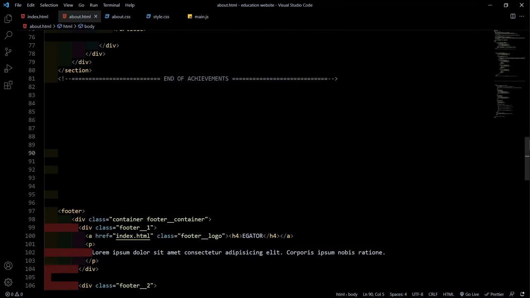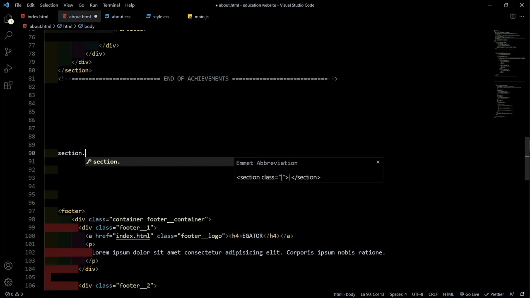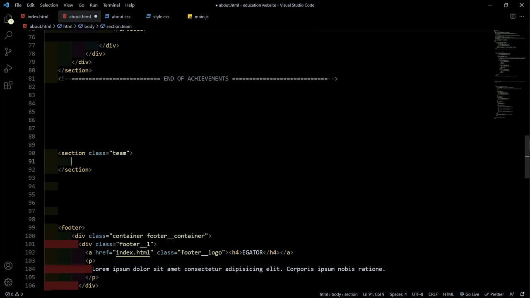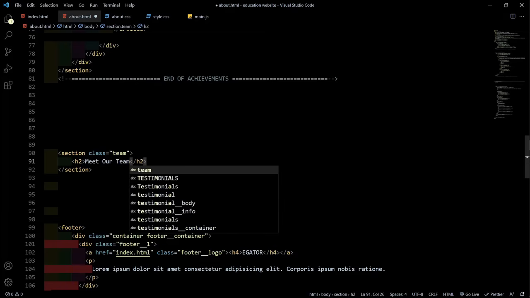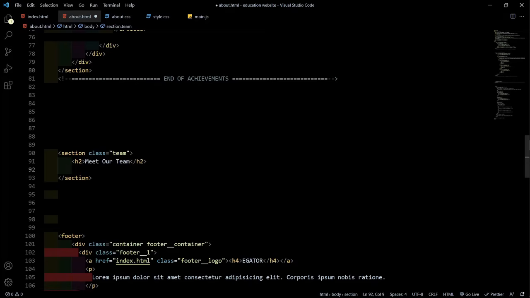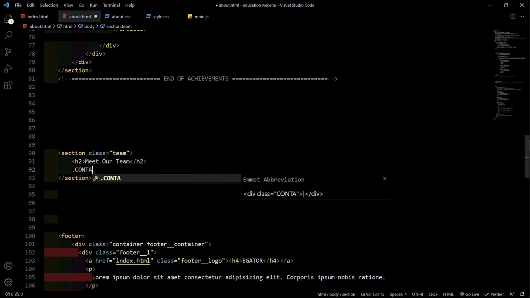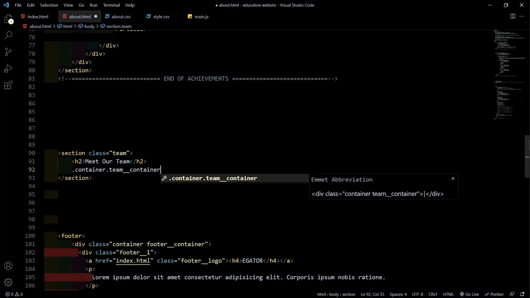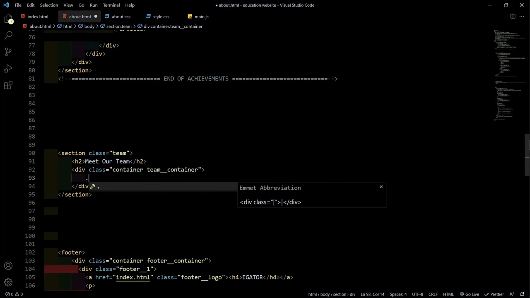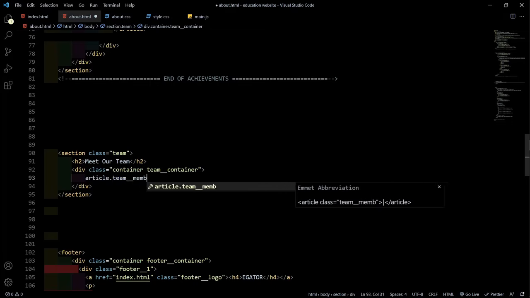So let's get back here, and then a section with a class of theme. Let's have an h2 here that says meet our team. Now down here we are going to have the container with a team container class as well, and each team member is going to be inside an article with a class of team__member.